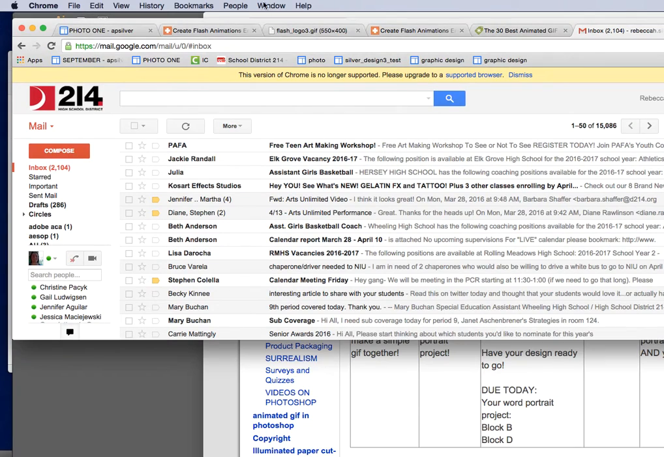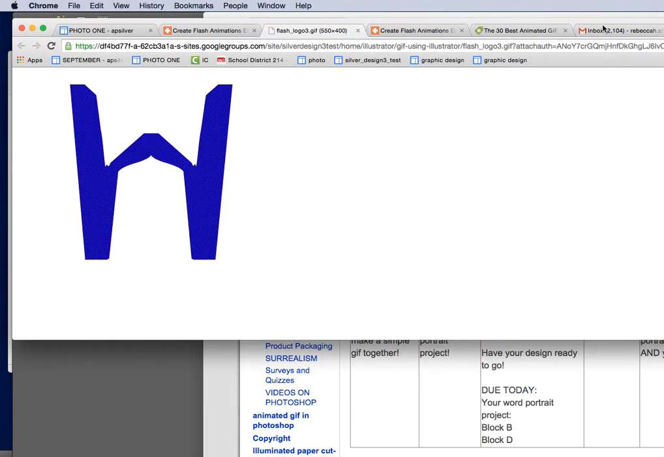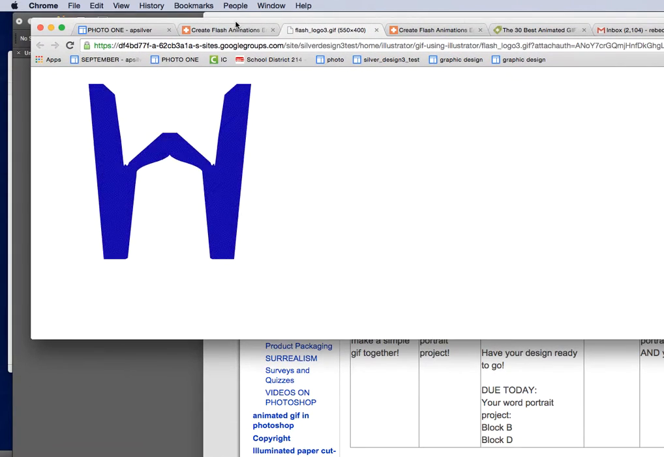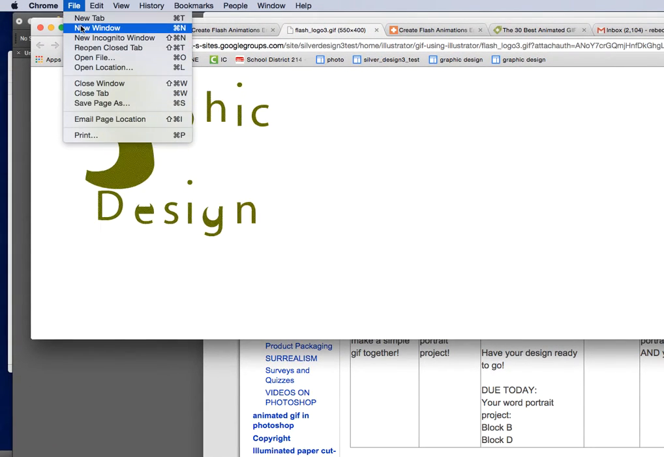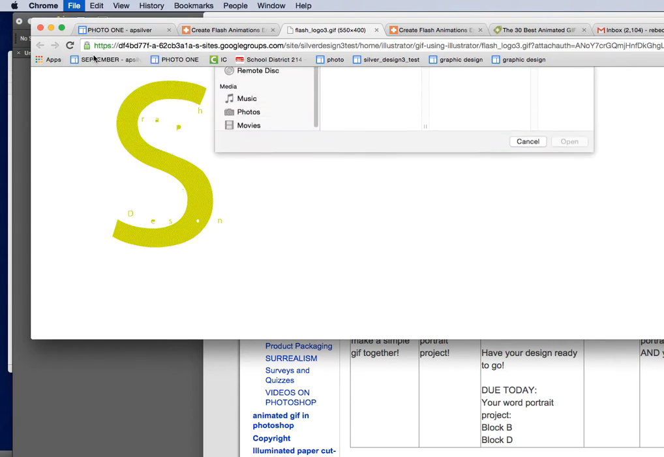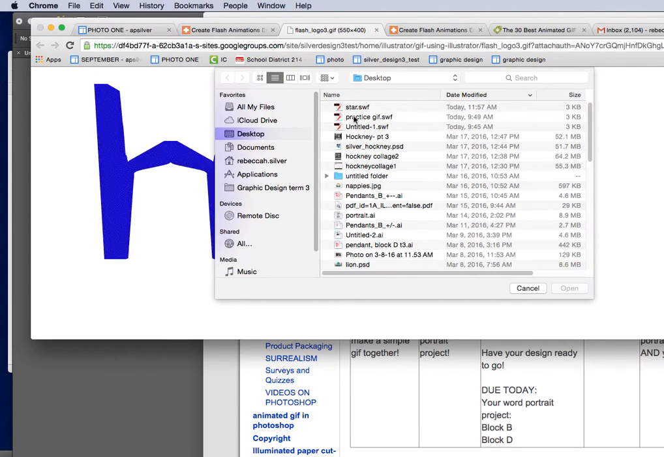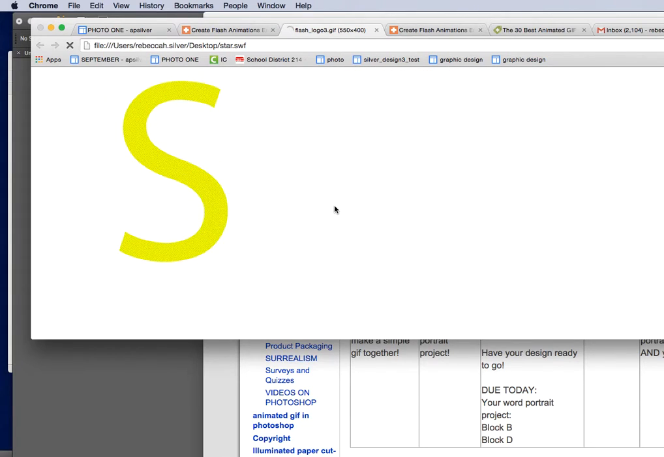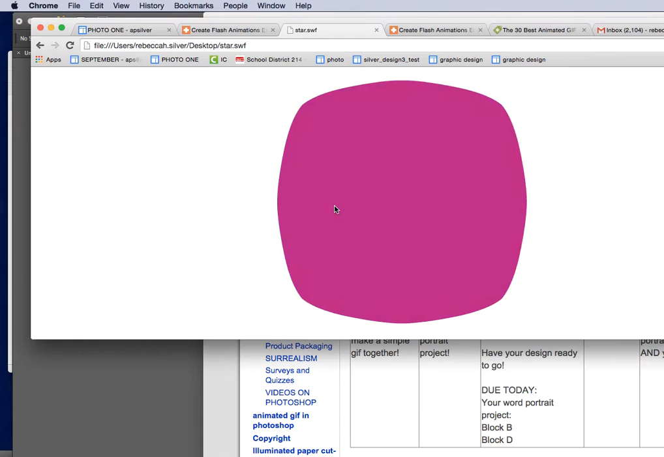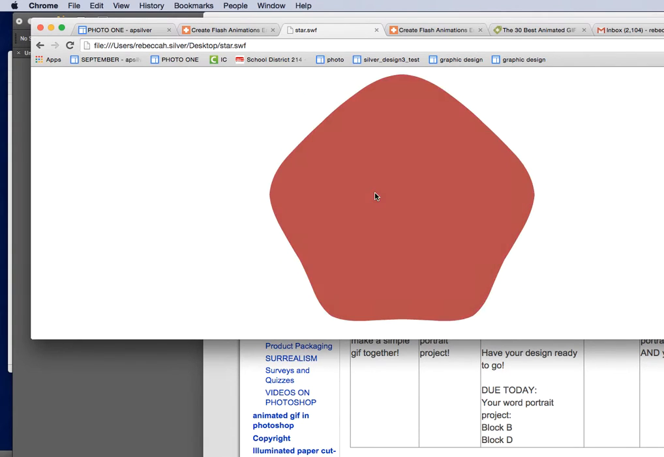So if I click on Google Chrome, that's a different GIF I made, go over here and say File, Open File, and I'll go to my desktop, and there it is, Star Swift, and say Open. Here it is. Now you notice once it gets to the star, it just seems to stop and go back.